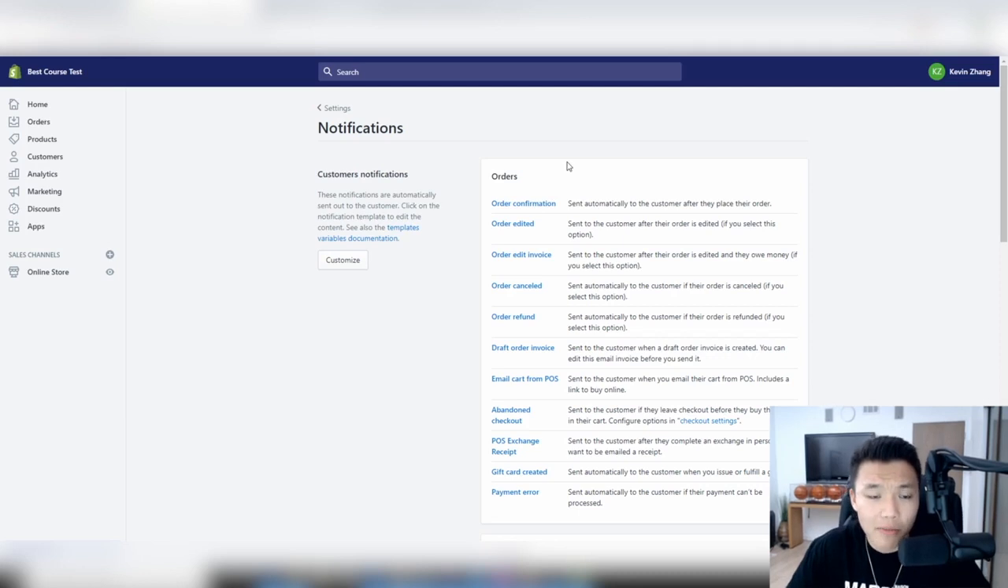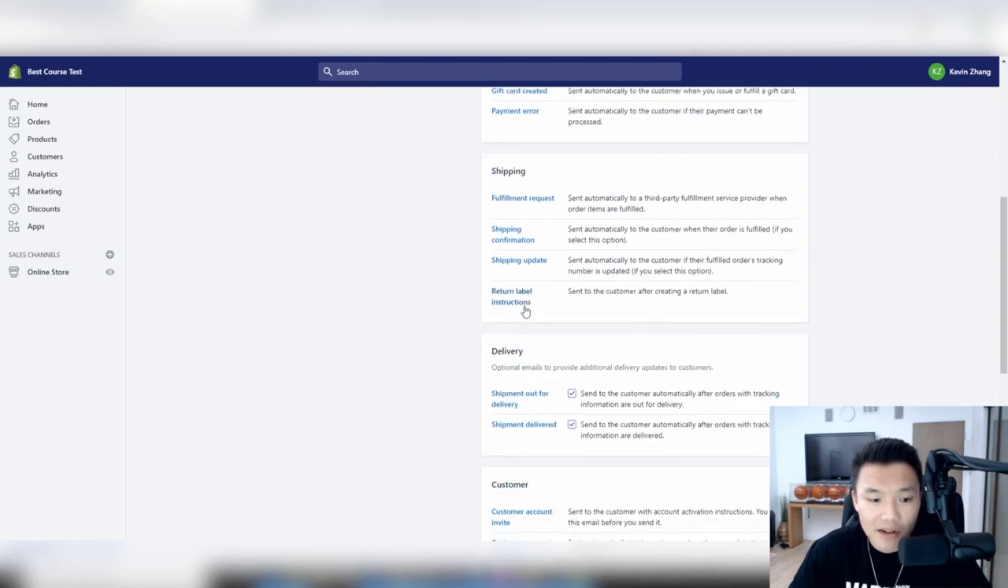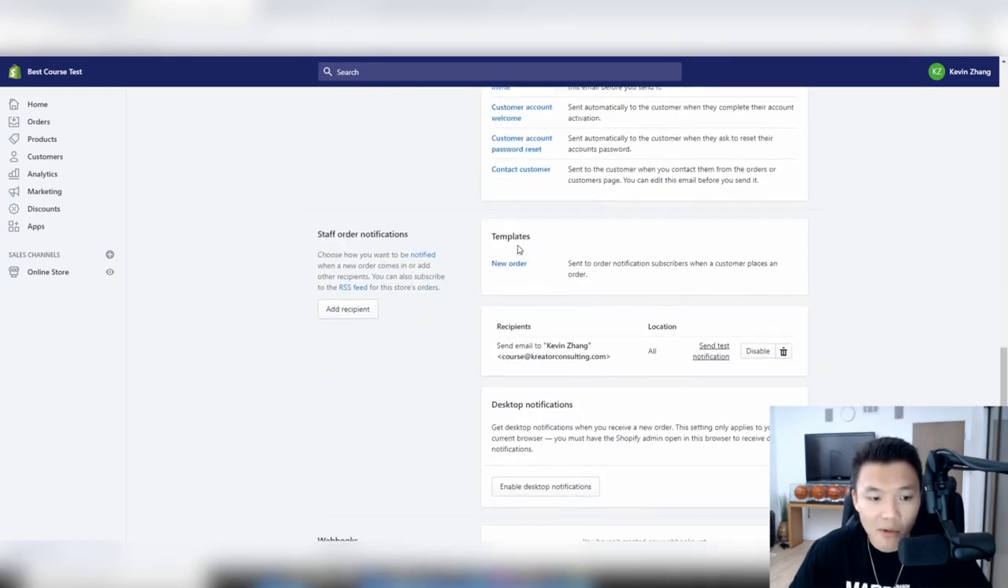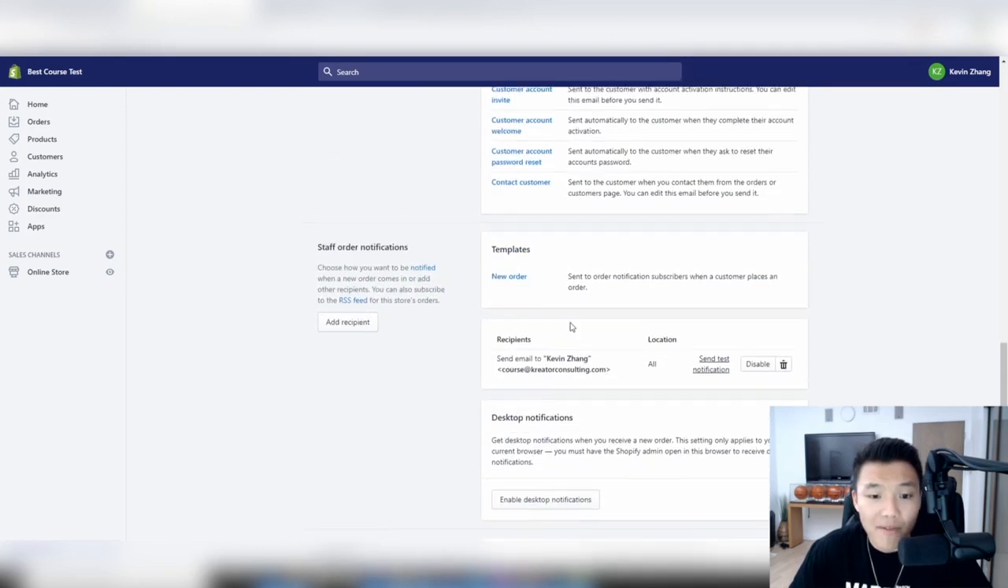This is where you can customize what notifications people receive for your customers, right? The default settings are usually really good. I don't really mess with any of this. And then you can see shipping, delivery, right? You want to give them as many notifications as possible. And this is where you can choose to have your notifications sent, right?